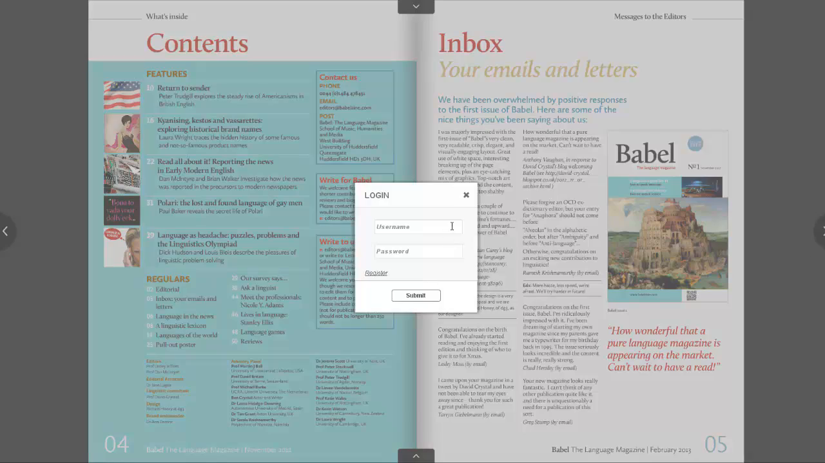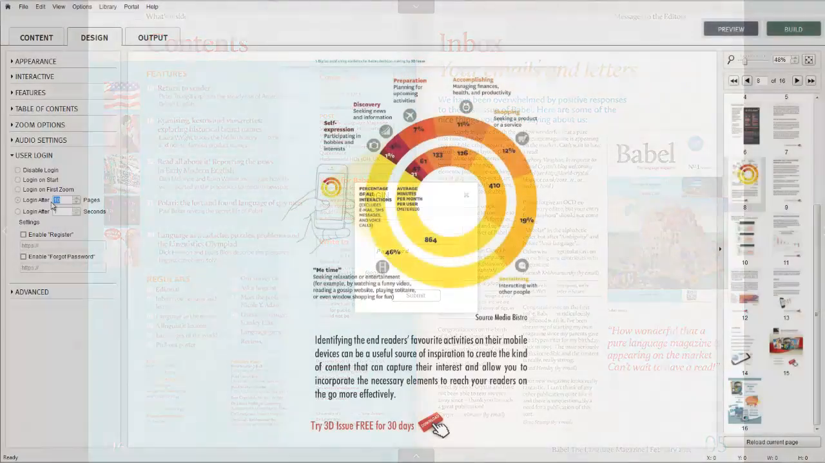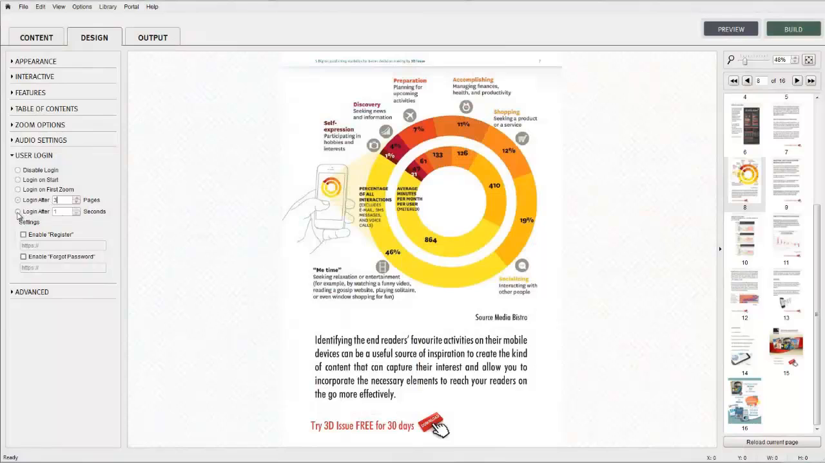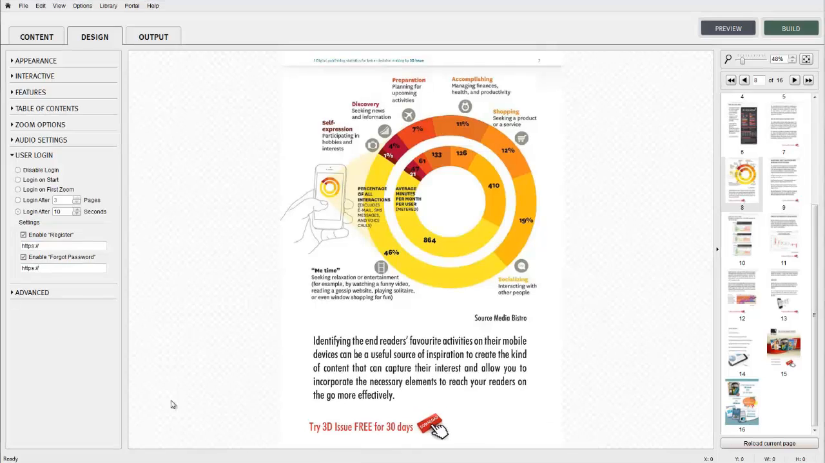Now, in the event that a user does not have their login details, we can redirect them to a registration page by selecting the option Enable Register and then fill in the details of the URL of the registration page on your website. Similarly, if they forget their password, you can choose the Enable Password setting and redirect them to a web page that will help them to deal with that issue.